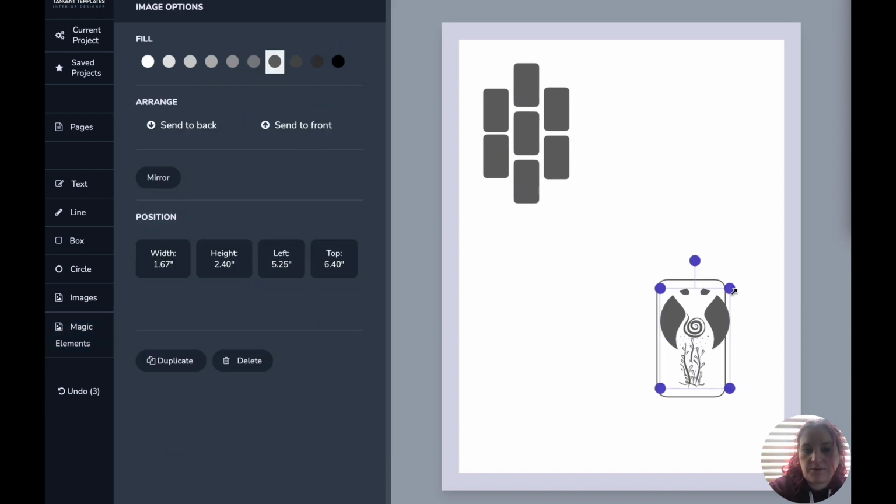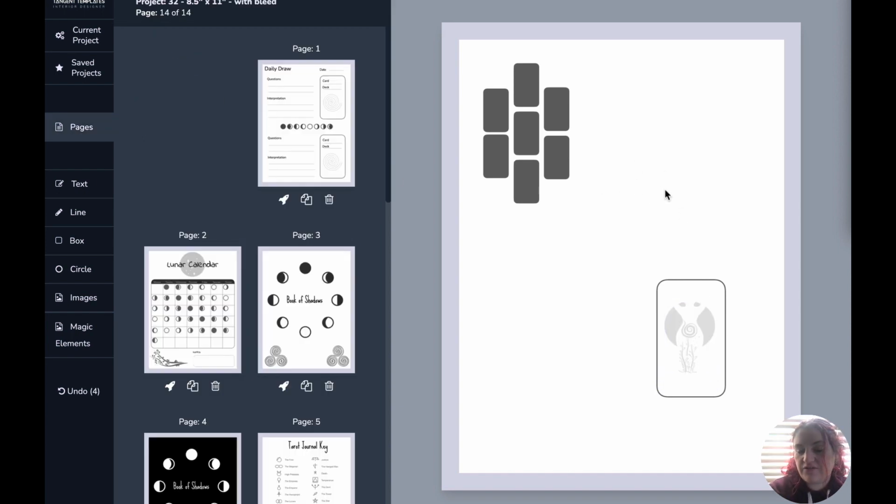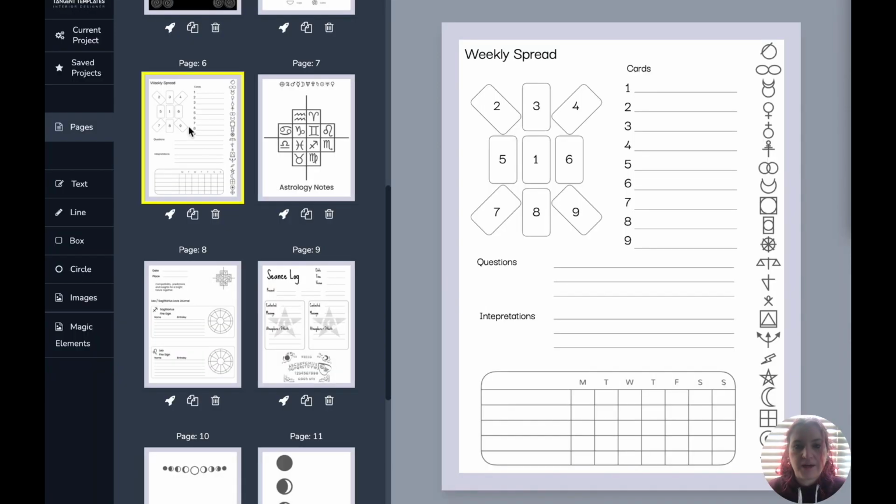For example, I have this really pretty goddess image. You could always put that on a card. You can make it really faint like that, if you just want it to look like a sort of watermark on the card, you can do something like that. I made another tarot page here.